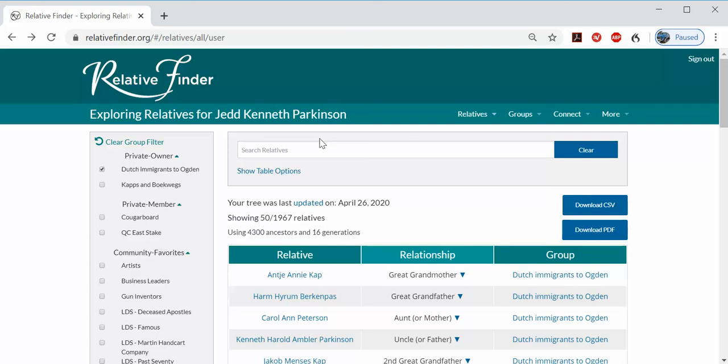So hopefully this gets you in there and lets you check out this really cool tool. A great way to learn more about your ancestors.